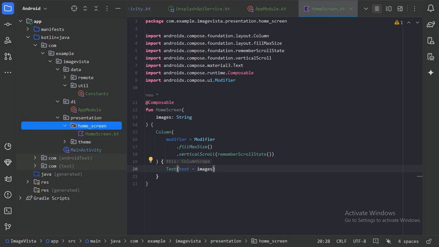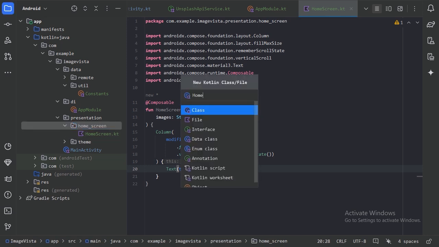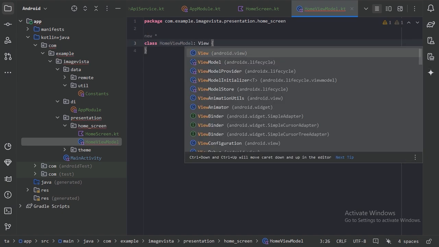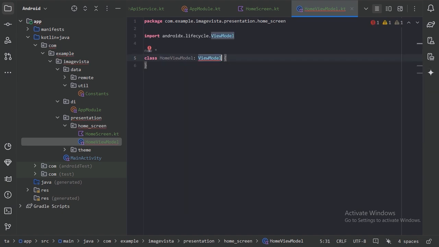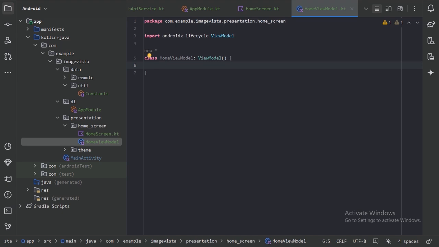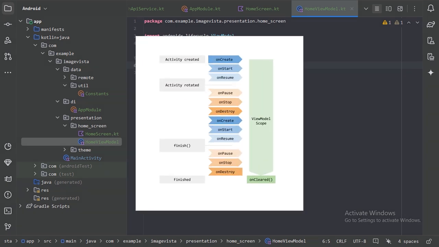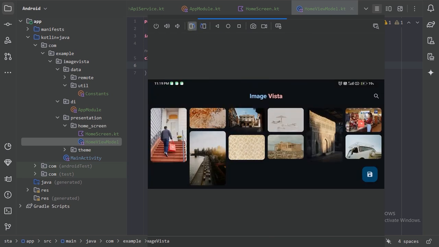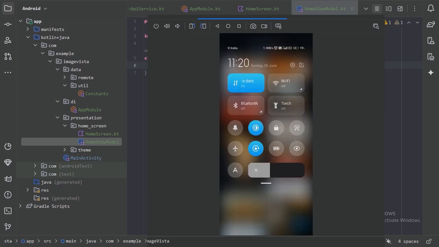Now to keep these images, we need to use a ViewModel. So here let's create one more file with the name HomeViewModel. Let's also extend it to the ViewModel class. This ViewModel class is coming from this Android lifecycle. So first thing, what is this ViewModel? A ViewModel is a component of the Android architecture that is designed to manage UI related data in a lifecycle conscious way. It stores and manages UI related data so the data survives configuration changes like screen rotation and changing from light mode to dark mode or vice versa.